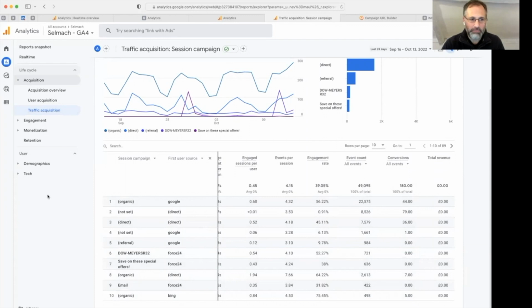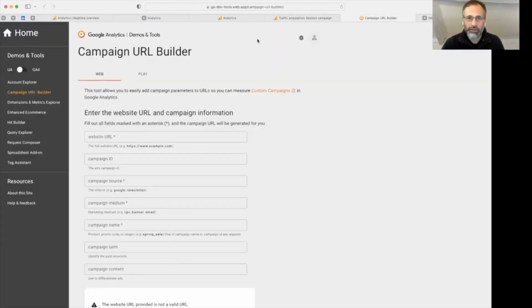Right, let's go and show you how you can actually make your own campaign codes. I use this little website here, which you can access on ga-dev-tools.web.app. It's not a particularly exciting URL. If you just type in campaign URL builder into Google, you should get this come up. So what this allows you to do is enter in the website you want people to land on, which could be the home page, or it could be a sub page. A campaign name, a campaign source as to where it came from, how it got there, what the medium is.